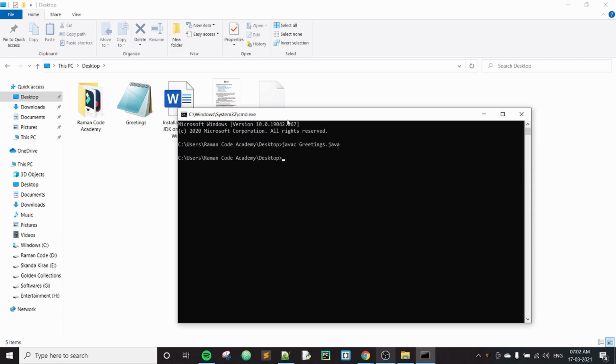In case you have errors, they will be listed out here. Only after clearing all those errors will you be able to see the output. Else you will not be able to see the output. Now, in order to execute your Java program, the syntax that we are supposed to follow is to give java, followed by the class name where you have your main method.